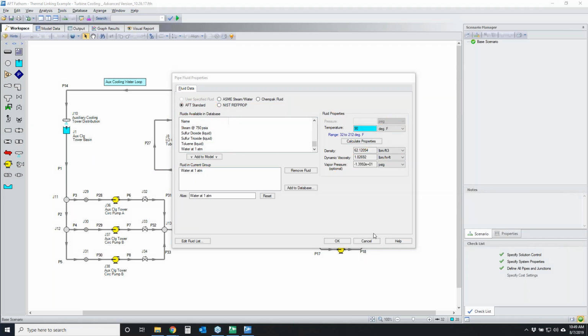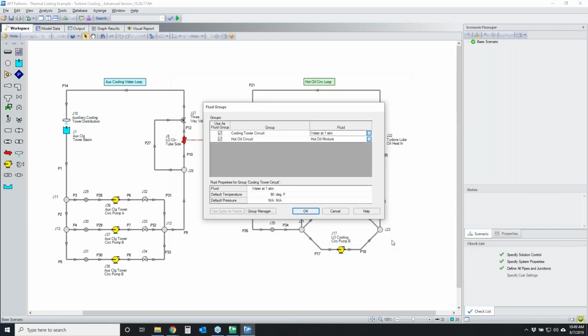The reason for that is because when I go back to here, after I've told the cooling tower circuit to use water as my fluid, I specify my inlet temperature coming in at the reservoir, and that the temperatures will change throughout the system based upon heat transfer.